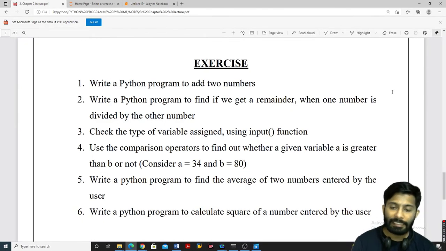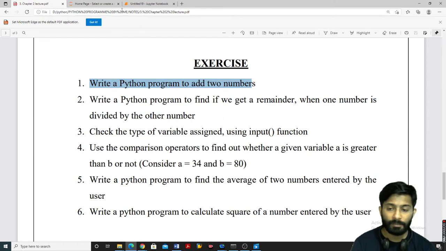Let's solve the exercise problem. The first problem states: write a Python program to add two numbers.